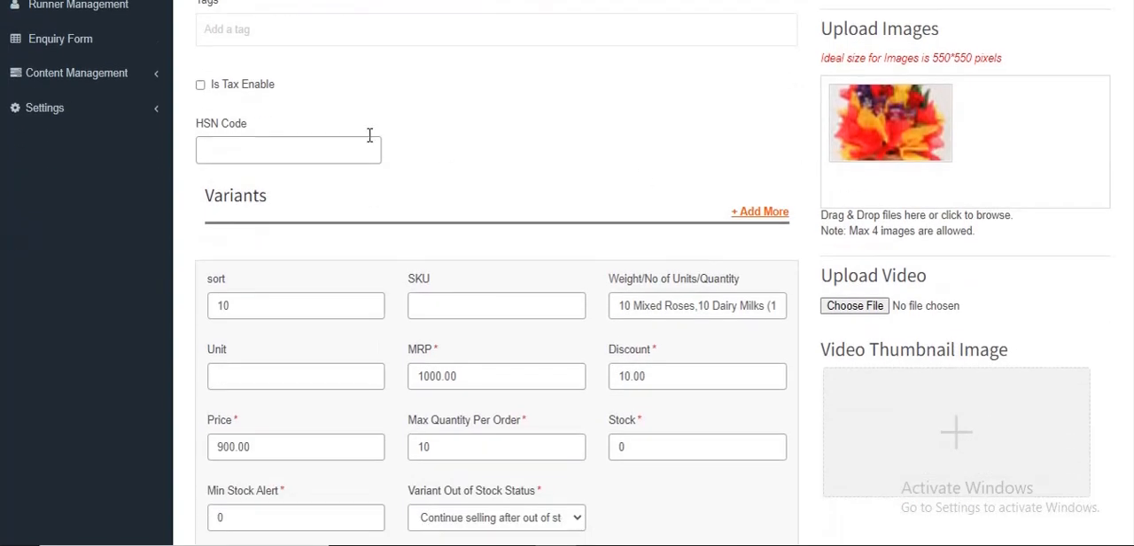Then we have the taxation section. You can enable the taxation or disable that. Then you can add the address and code of the product. On the right hand side you can add maximum 4 images of the product plus a video of the product.